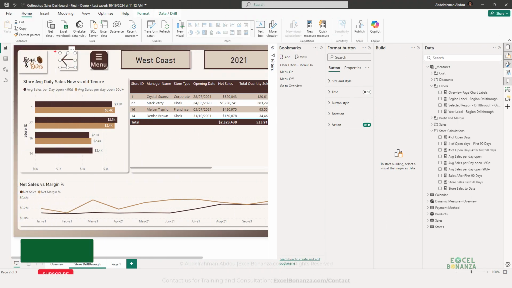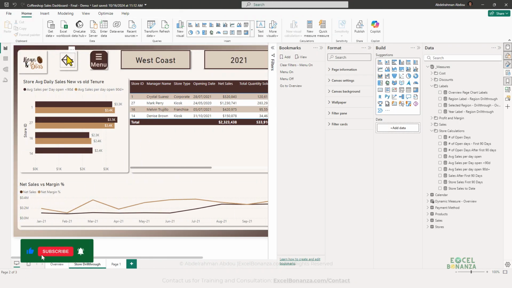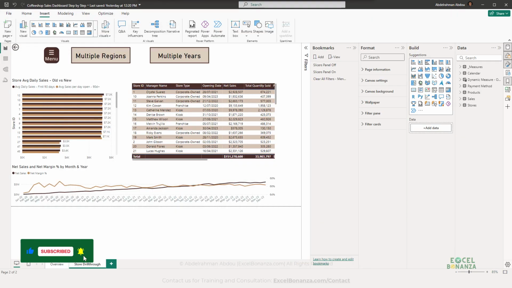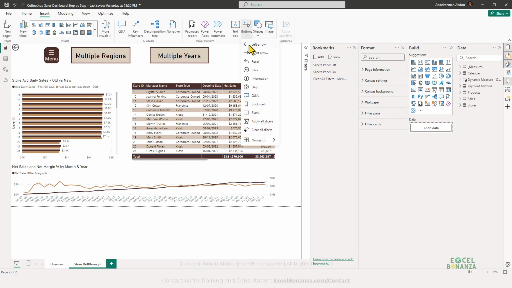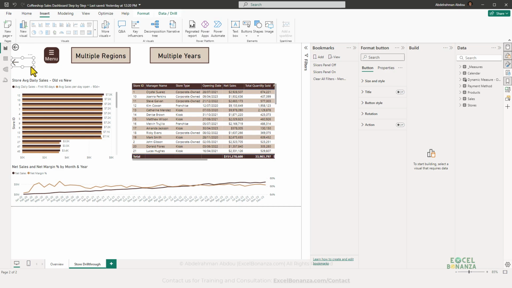All right, so now we're going to create this back button that we have here. This is simply created by inserting a button, and I just inserted this left arrow button here, as you can see, and here's my button.